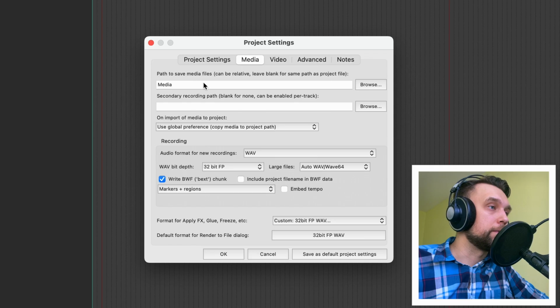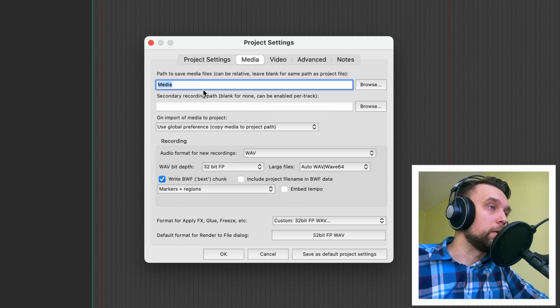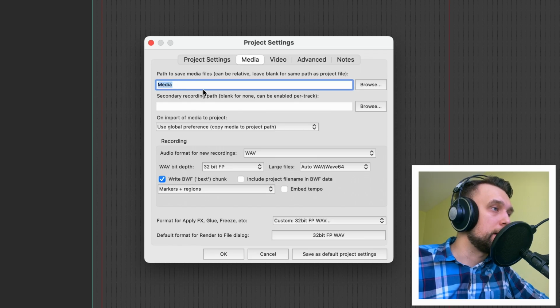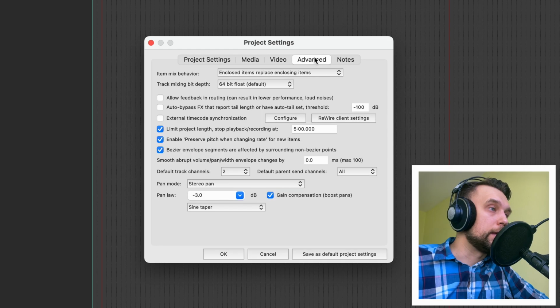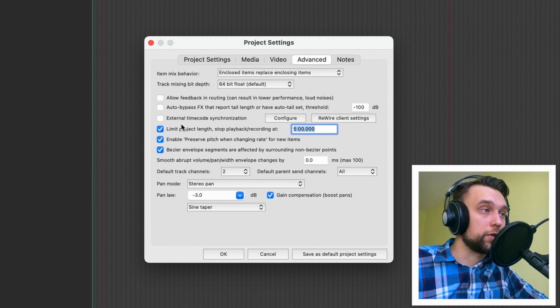Here you can name the folder where REAPER will copy all sources, I never changed that either. Here I can change the frame rate depending on the video I receive or make. In this tab I can set the limit for the timeline of my project, depending on the source material length.